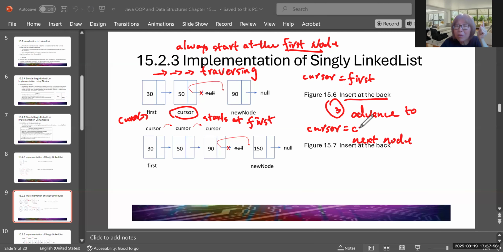So how do we do it? You just do cursor's next, so you access its next. Because its next is 50, the cursor moves there, and then you move on to its next. So the third case is you insert at the back.